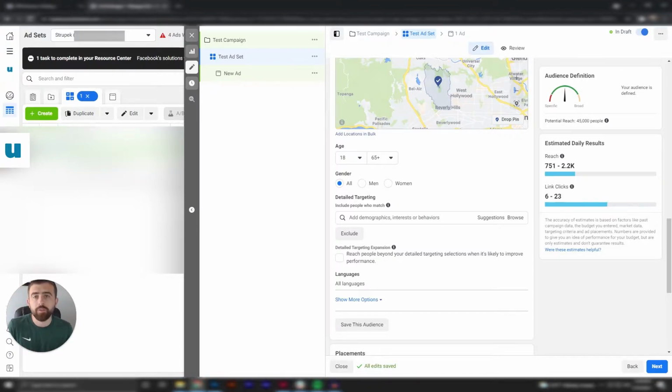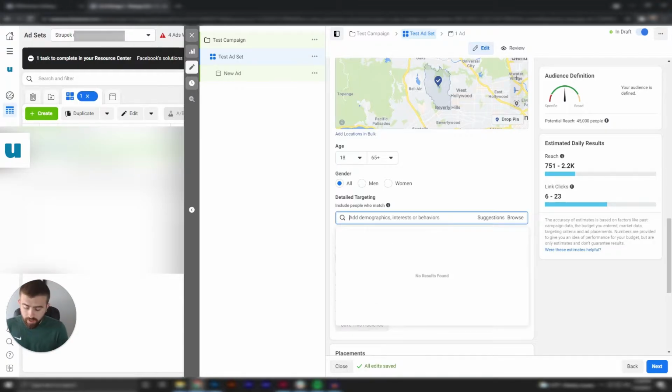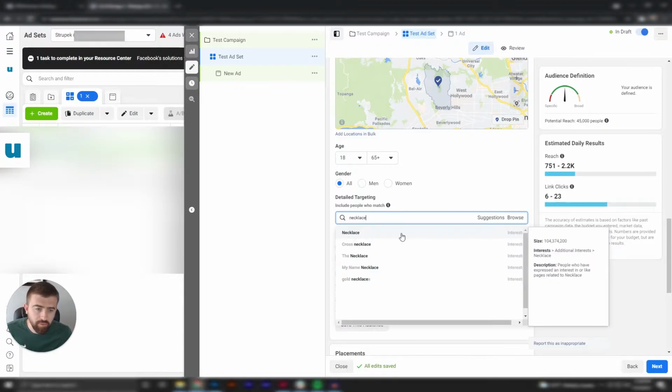This is where you can tell Facebook exactly what you want to target. So for example, if you are selling jewelry, necklaces, earrings, watches, nice jewelry, you go in and you could type, say, necklace. An interest is necklace. So you can see here there's an audience pool size of 104 million people. You can look across necklace, my name's necklace, whatever. Select it. Anything you can probably think of is more than likely in here.